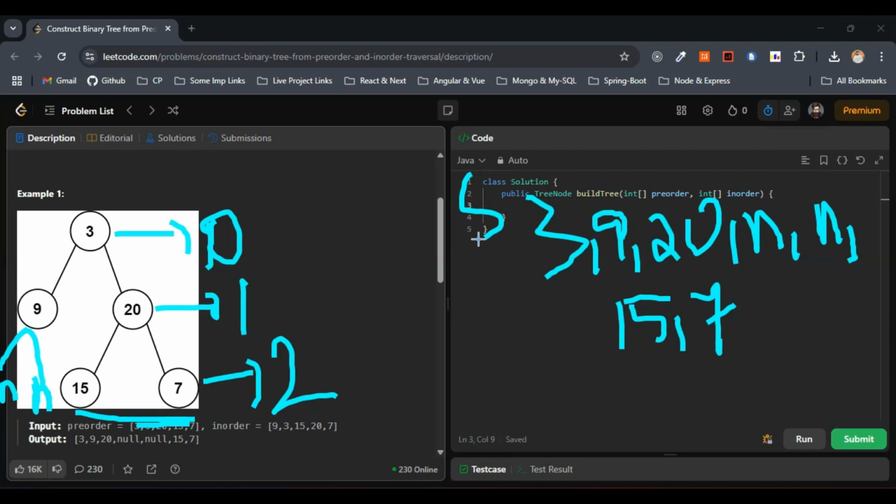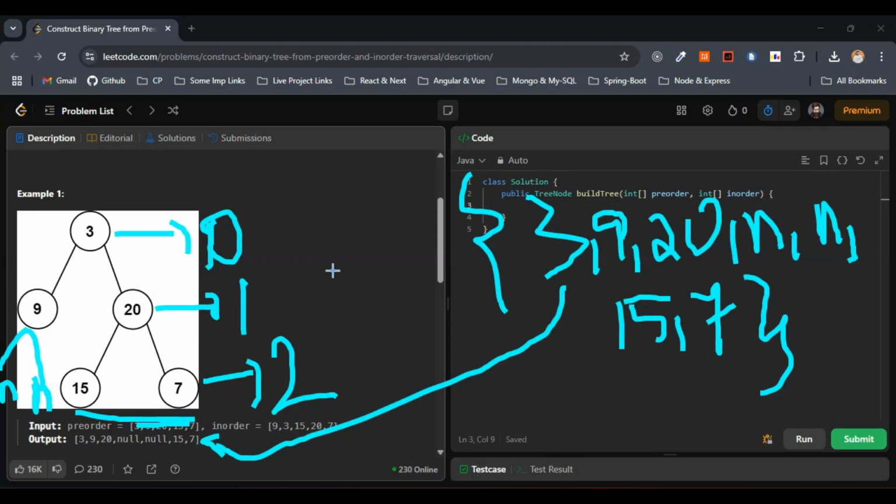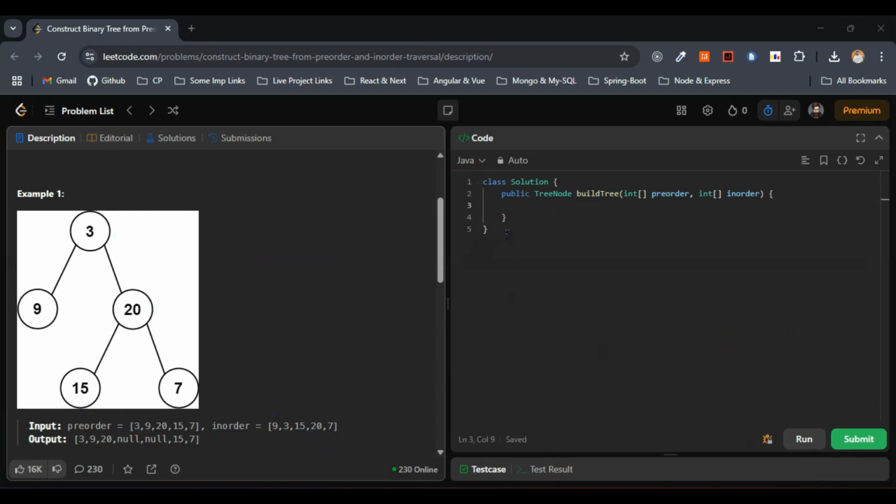This is the output we get when we recursively slice pre-order and in order to build the subtrees. The output we got is 3 9 20 and so on, which is the same as the output mentioned for the first example in the question. So our approach works absolutely correctly. As we are now familiar with the approach, let's continue with the complexities part.